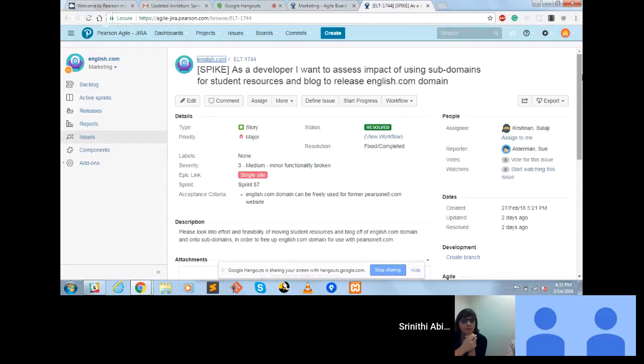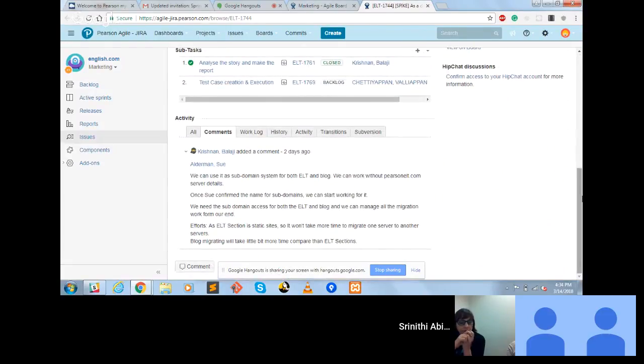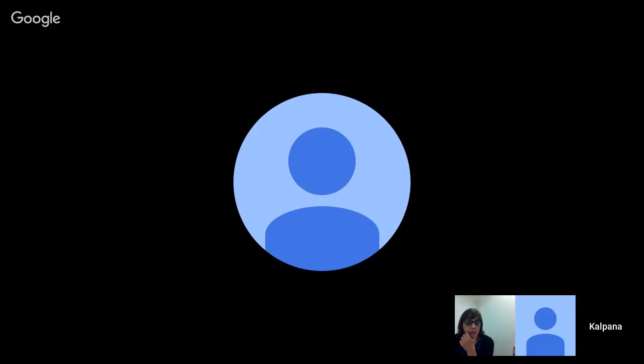So moving on, the next user story is a Spike. As a developer, I want to assess the impact of using subdomains for student resources and blog to release english.com domain. Balaji has added his comment. He said it is possible to create a subdomain for ELT and blog, which will not be included in Pearson ELT, as we have product dot.